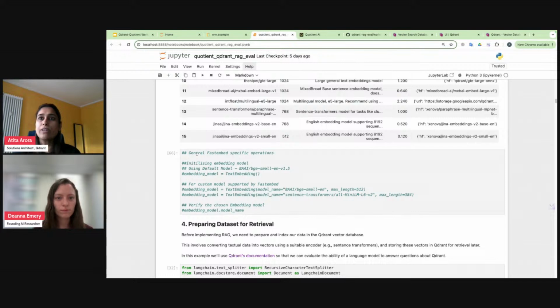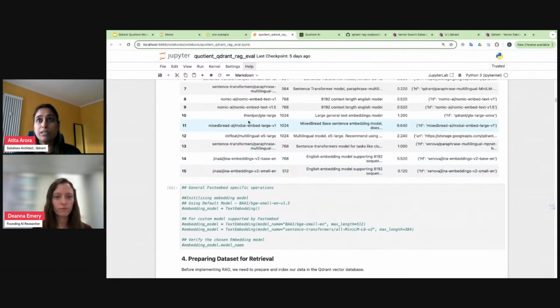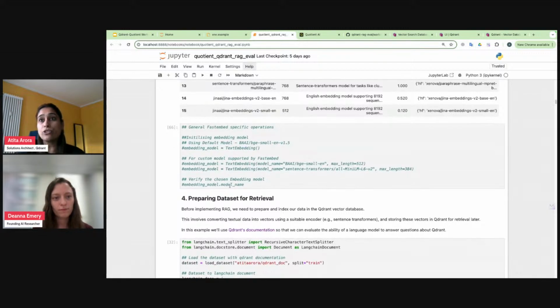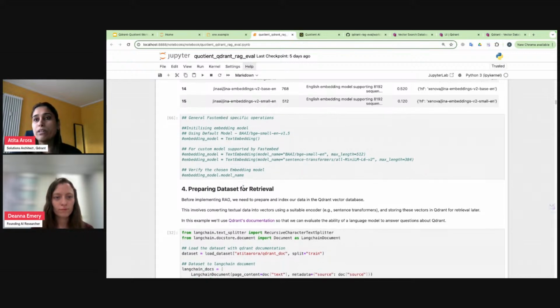These are some FastEmbed specific operations. In case you want to use the default model, which is BGE small, you just need to initialize embedding model equals TextEmbedding, and it would initialize the default model for you. If you want to try out different models as listed here, based on whichever context is relevant to your use case, you could provide the model name and the max length, which is essentially the dimensions of this model, and you could customize the model based on your choice. You can verify if the chosen embedding model is reflected for your use case by calling embedding_model.model_name, which would display the name of the model being used.